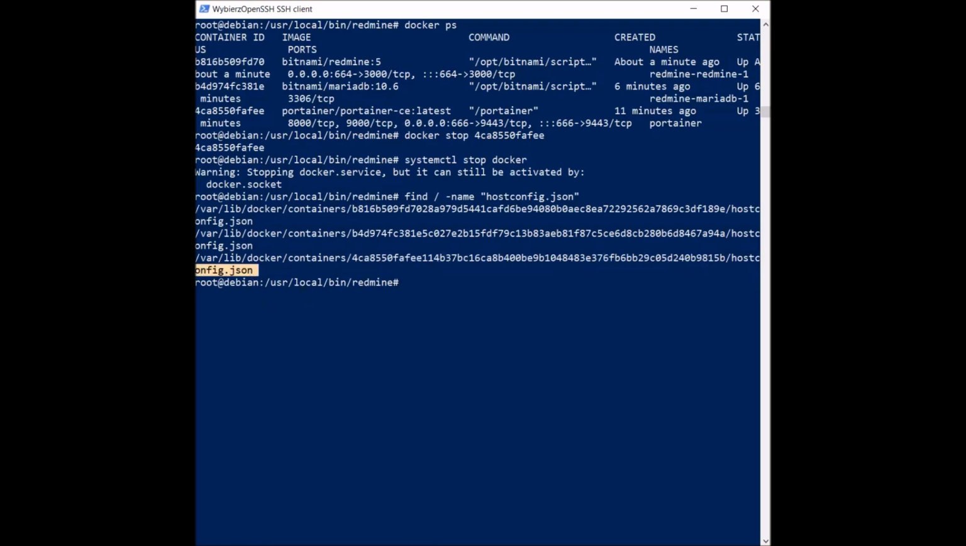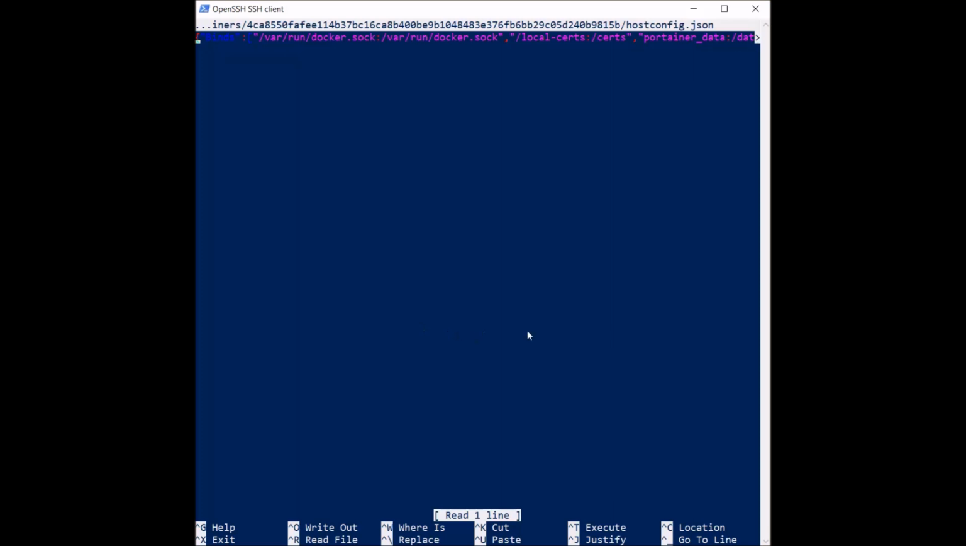And let's check. So I'm just gonna copy this. I'm gonna use nano. I'm gonna open this file. And as you can see, it's Portainer, right? So it's Portainer data. So we need to find, of course, the ports. And there we have port bindings. You got port bindings here. And here you have the port bindings.